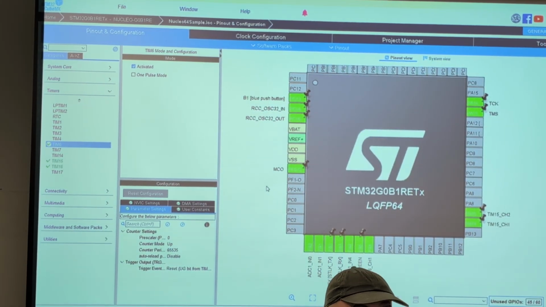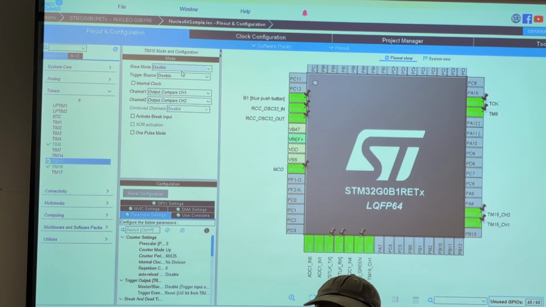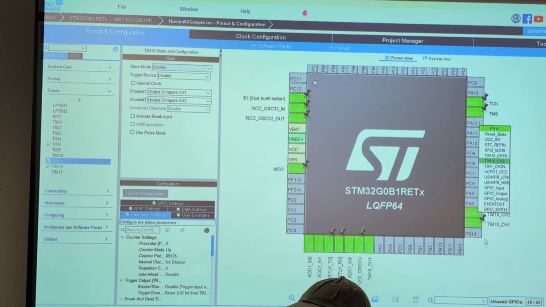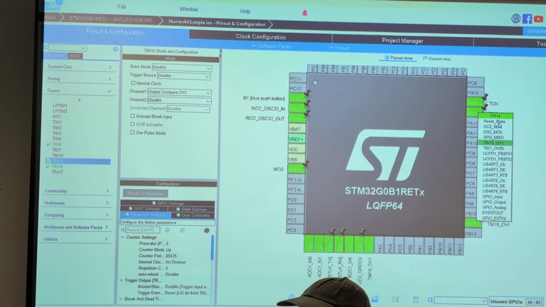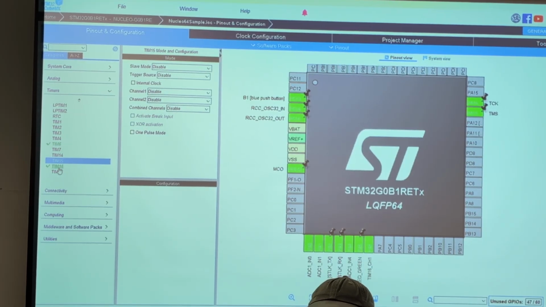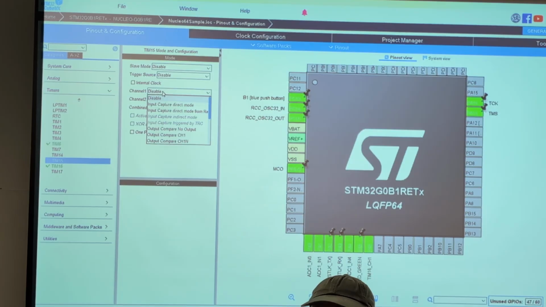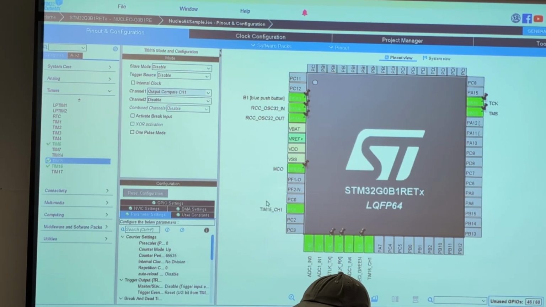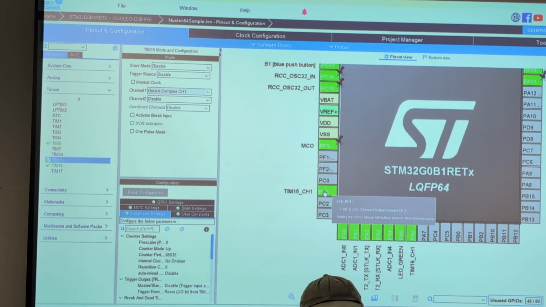Why? Because timers 6 and 7 don't have any capture compare channel, so therefore they have no control over the pins. However, when I use these guys, let me go reset states. Let's say I choose timer 15. I think I'm already using timer 16 somewhere. But let's say I choose timer 15 and I say, well, channel 1, I'm going to use this channel 1 as output compare CH1. Boom, there's a PC1 that appears here. So that channel in particular is attached to this pin.